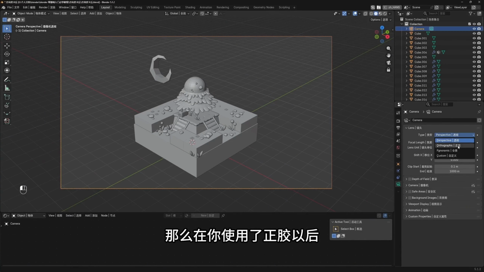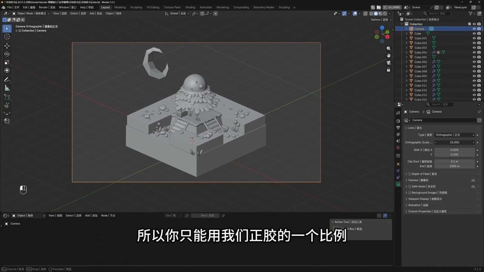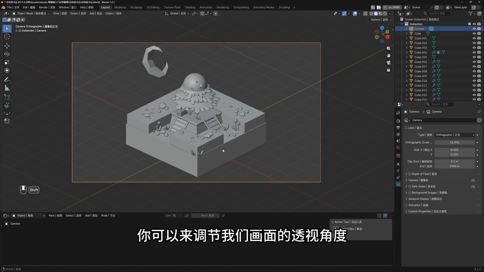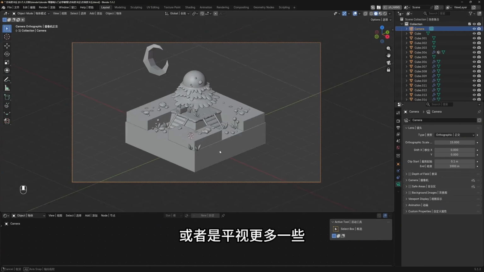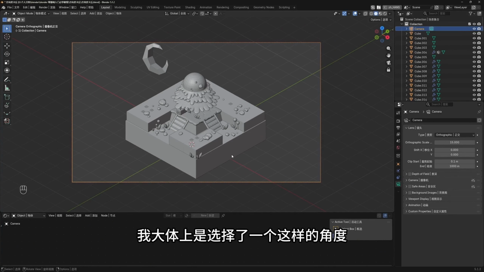Then after you use orthogonal, it can't be pushed or pulled. So you can only use one of our orthogonal scales. Then you can adjust the perspective of our picture. You can make it look down more or look more straight up. It's up to you to choose. Good. Well, now I have generally chosen an angle like this.